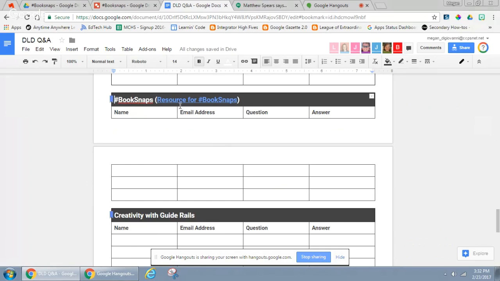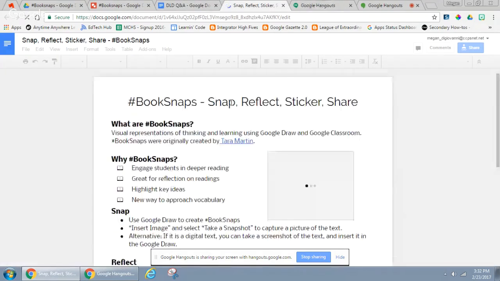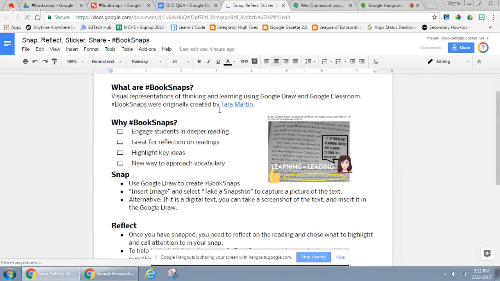The great thing about this doc is you can type in your name and your email. If I need to email you to get back to you to answer your question, I can do that. And then you can type your question and answer underneath those columns. But I've also included a resource for today's class. It's located up here at the top where it says resource for BookSnaps. If you click on those words and open it up, it is a step-by-step of what we're going to be doing today.